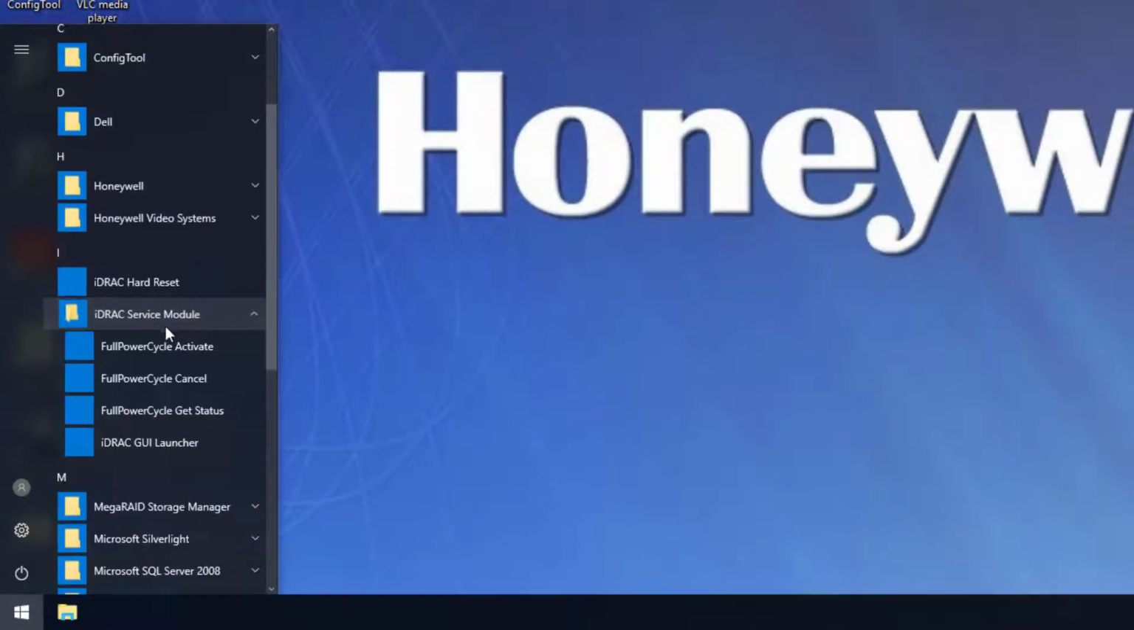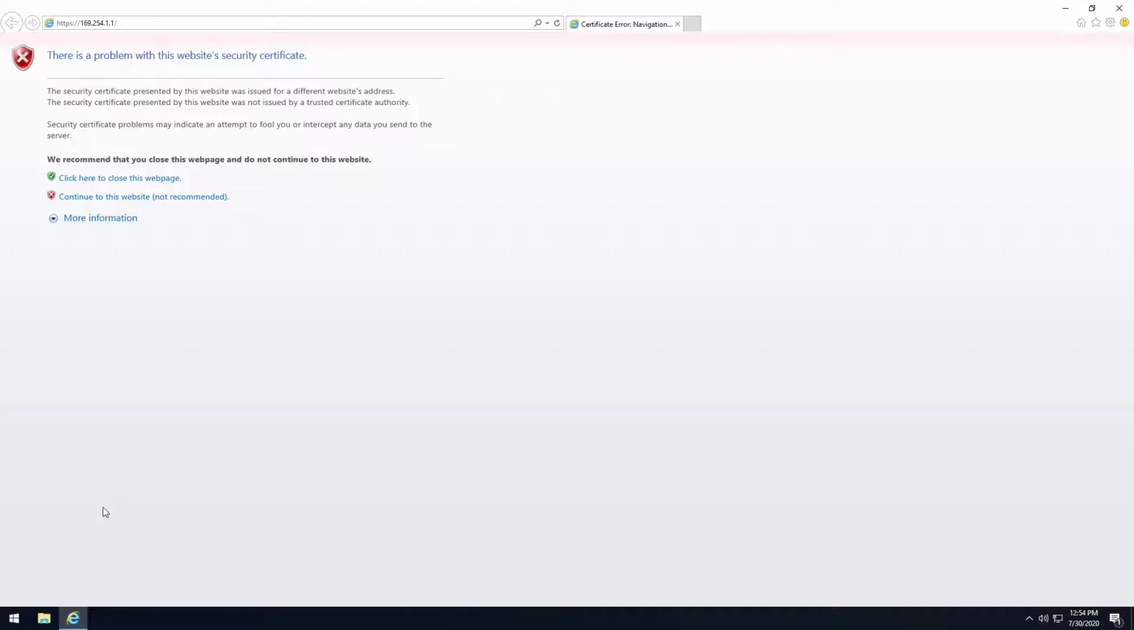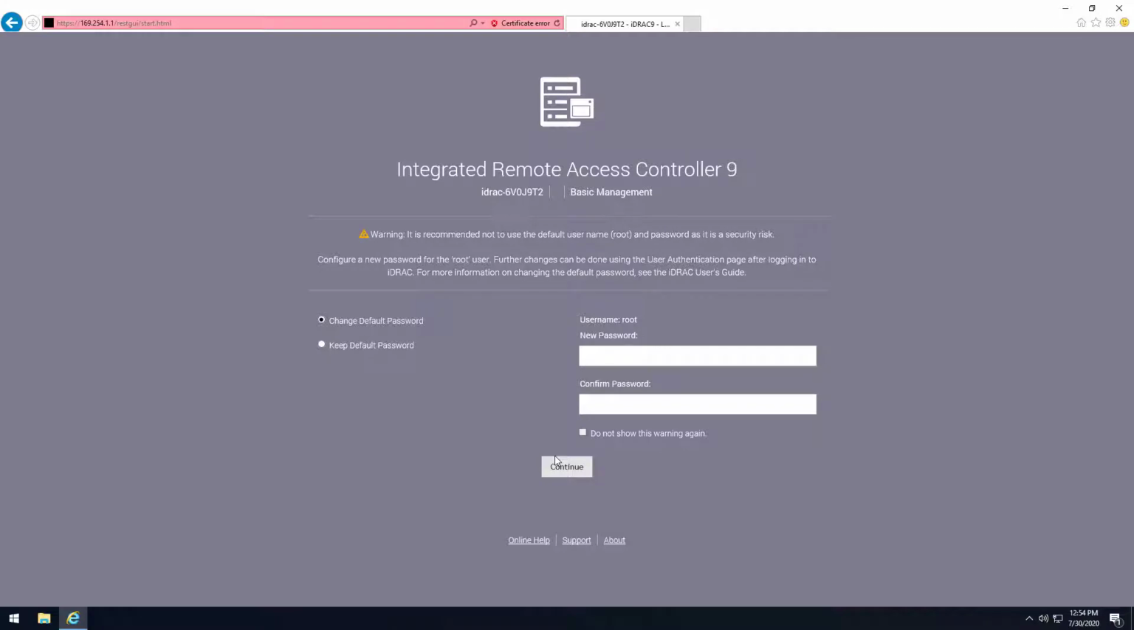This may be found in a folder called iDRAC Service Module. When the web page launches, click Continue to the site and use the default credentials to log in. Root is the username and Calvin is the password. On first login, you'll be prompted to update the credentials. You can skip this, but we do recommend that you update the password before continuing.